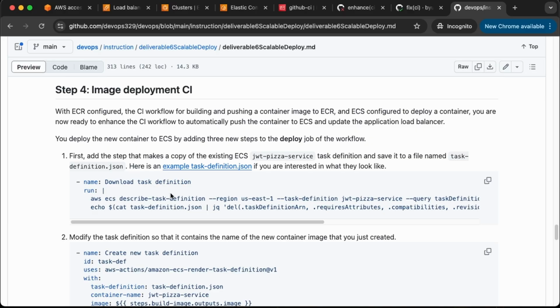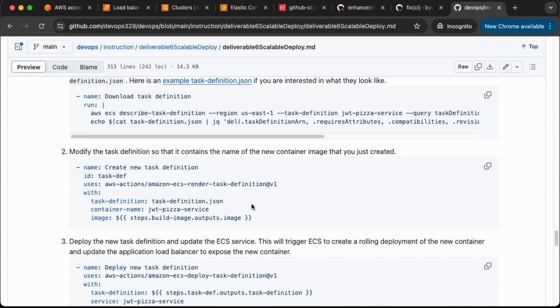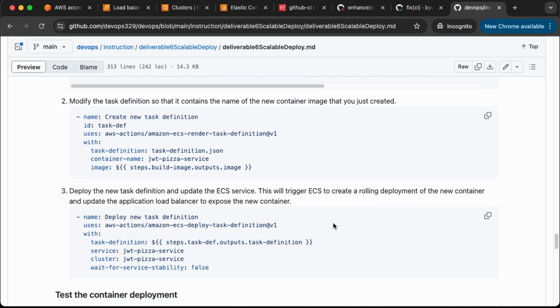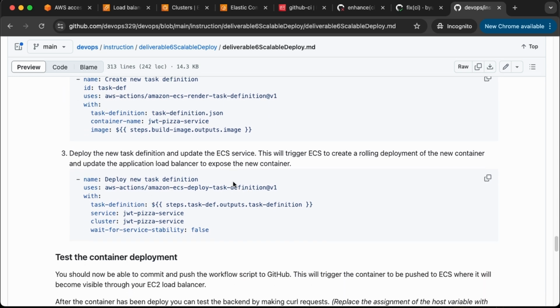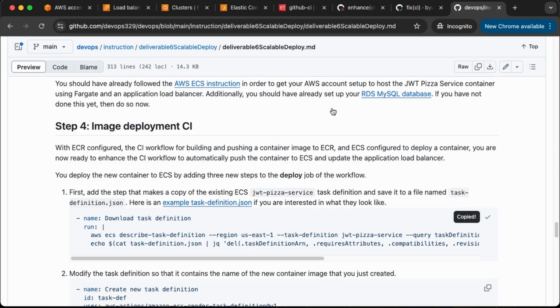So in step number 4, we're going to first download our existing task definition that we're using to deploy our containers. Once we have that task definition, we can modify it so that it actually has the new image that we just created in ECR. Then we can deploy that task definition. Just go ahead and call into ECR and tell it to push that out there. We're going to use the Amazon Actions deploy to ECS action there to make that happen. So let's go ahead and grab this first one here. Toggle back over to our code.